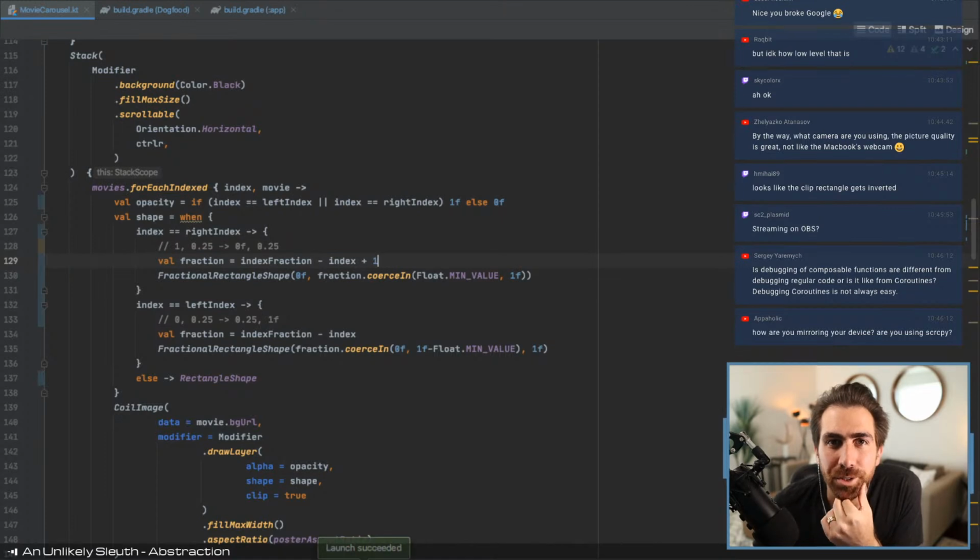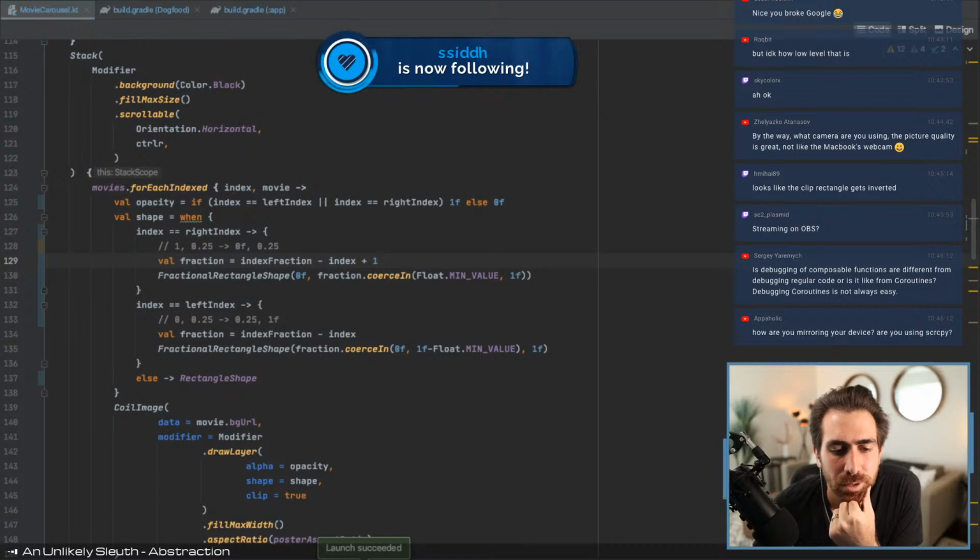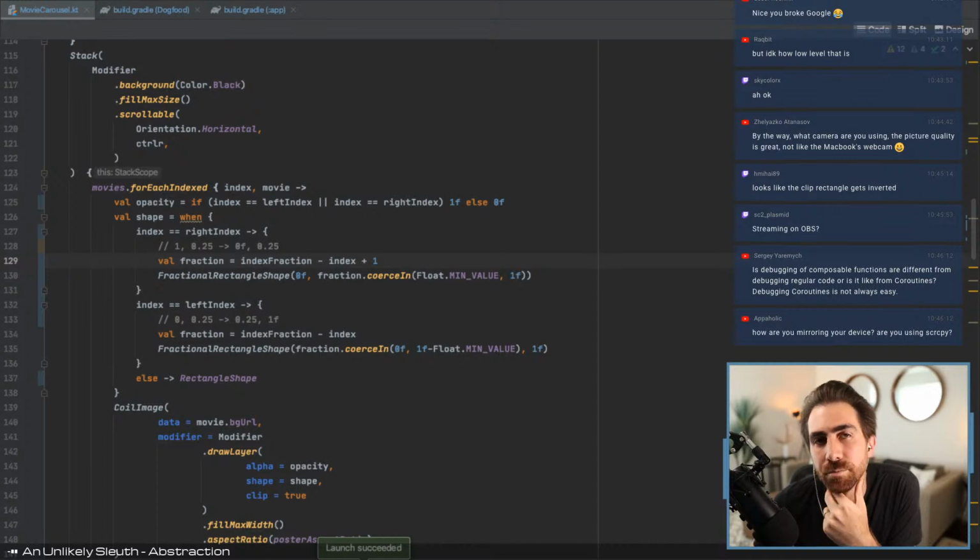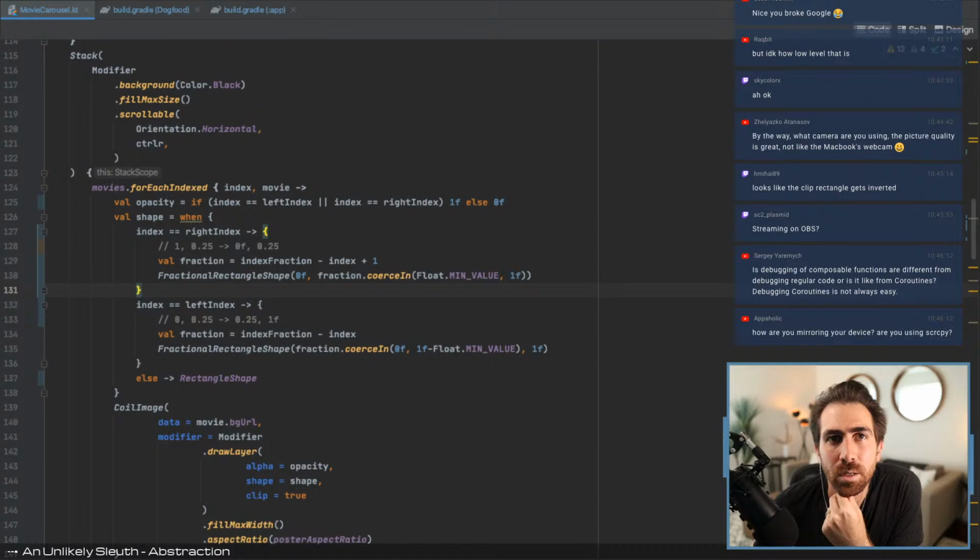How are you mirroring your device? I'm using an app called Visor, which is kind of like a screen copy, but it does a really good job. I really like it, but it does cost money. So SC2 Plasma asks, "Are you streaming on OBS?" Yes, I am. I'm using OBS for this.